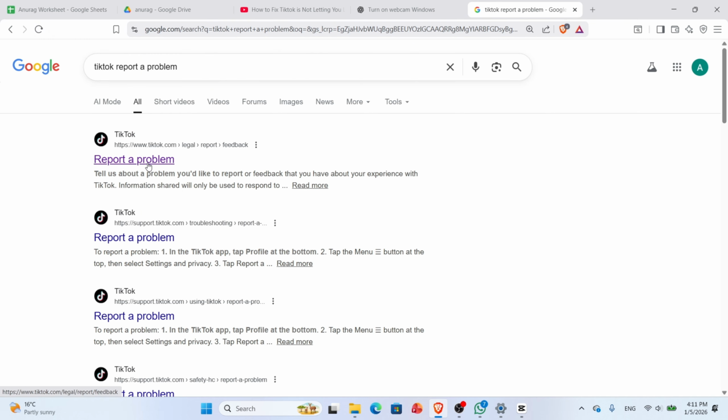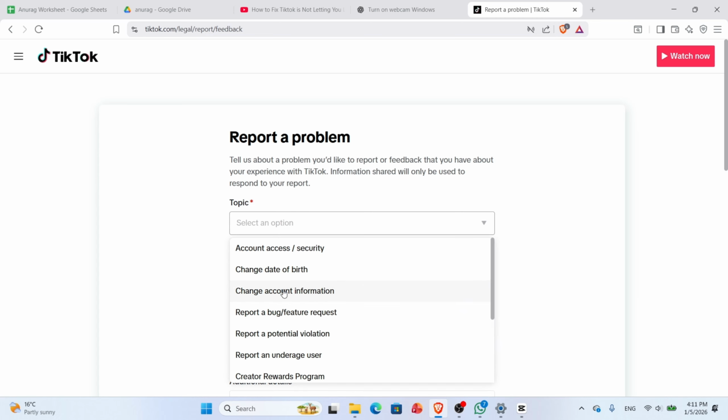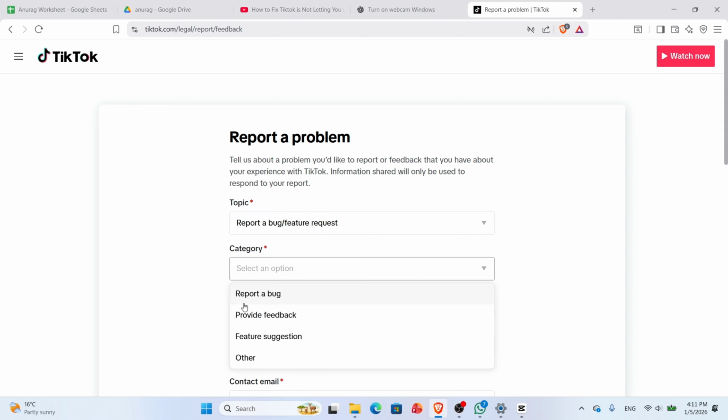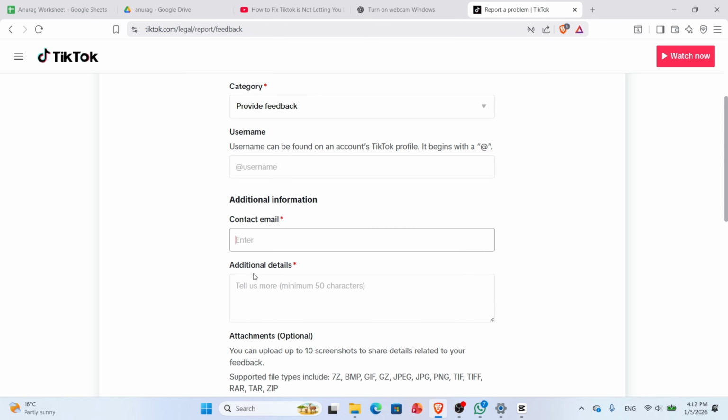And now here on the search result, just click on the first link and after that you'll be prompted to the support page. Now here in this section, you can simply select the topic for you and after that you can simply enter your username, your contact email, and with that being said, you can simply add the details about your problem, having a login issue on TikTok.